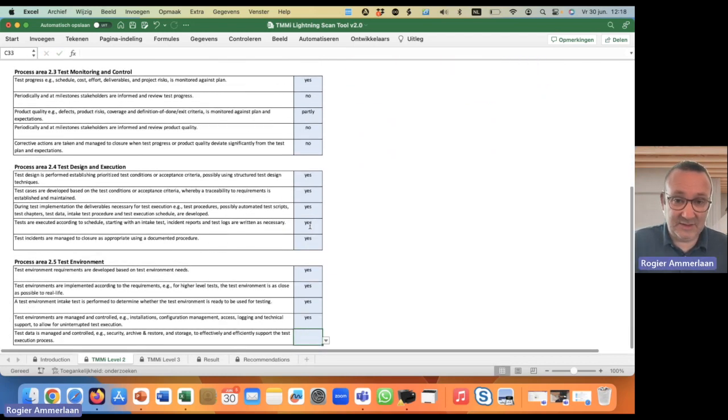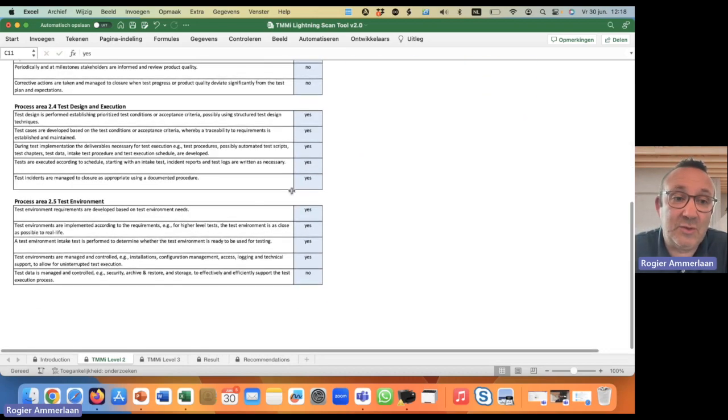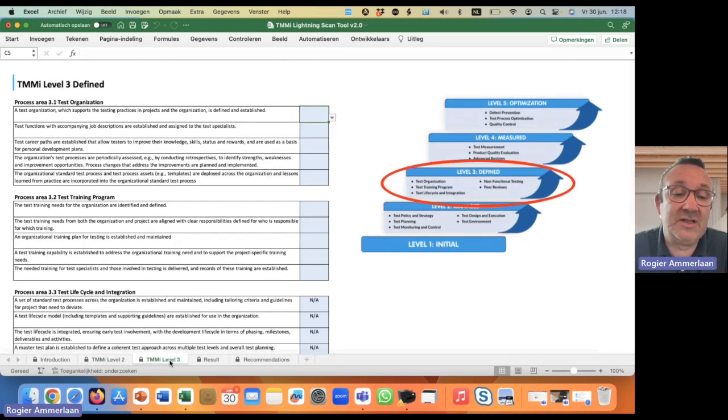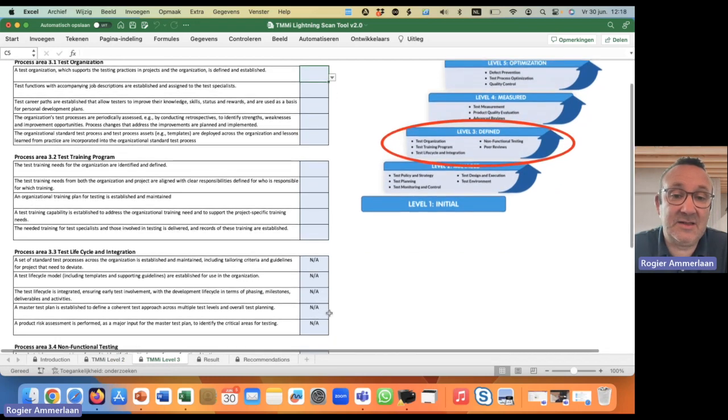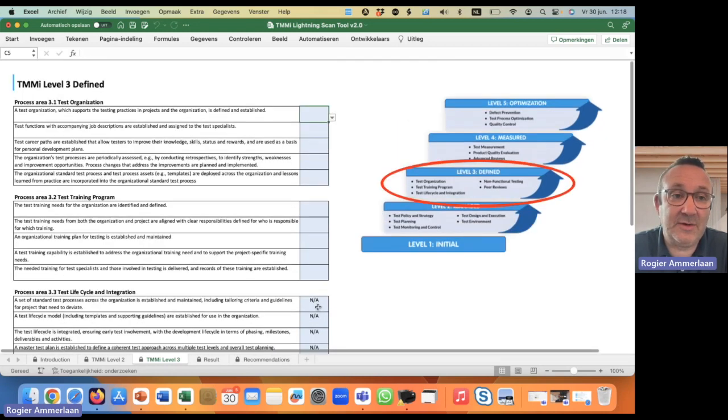Yes, yes, yes, and I do a no here. And now you can see that I answered all the questions. That's the second worksheet. Then you go to the third worksheet. The third worksheet, you see TMMi level 3. As stated, you see that the fields on process area 3.3 are not applicable. I cannot click them because they are protected now for this moment. But I can fill in all other fields.